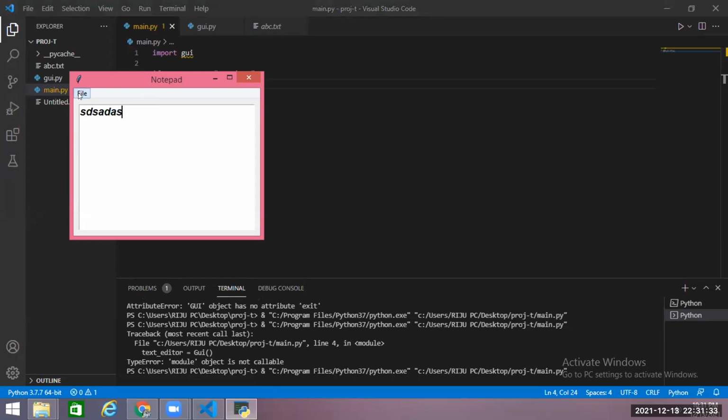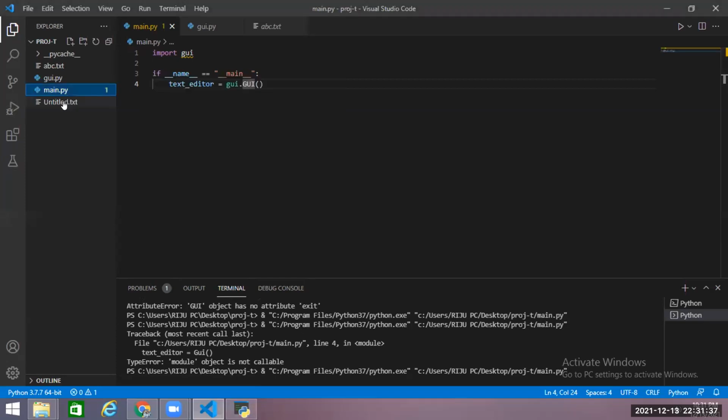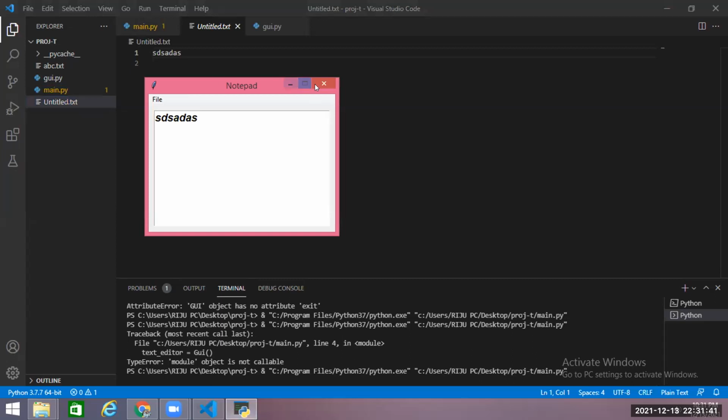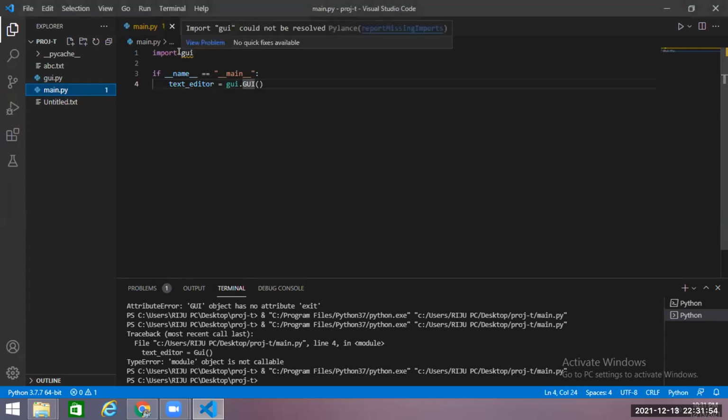Save date. Untitled आ रहा है? untitled.txt इसके अंदर क्या है? ऐसे यही है क्या? हाँ यही है. पर GUI में एरर आ रहा है. क्या एरर आ रहा है? अभी तो नहीं आ रहा है ना? सब कुछ अंडरलाइन आ रहा है. कहाँ पर? सही तो है. import GUI. GUI could not be resolved. क्यों भाई? क्या प्रॉब्लम आया? Report missing imports. पर ये तो रन कर गया सब कुछ.